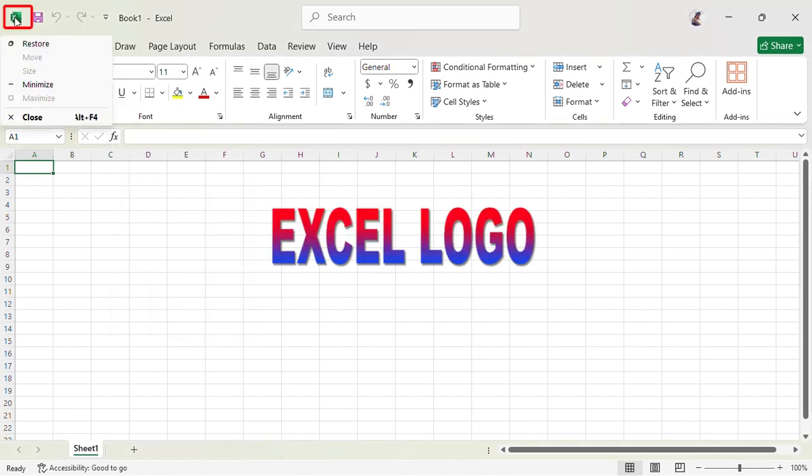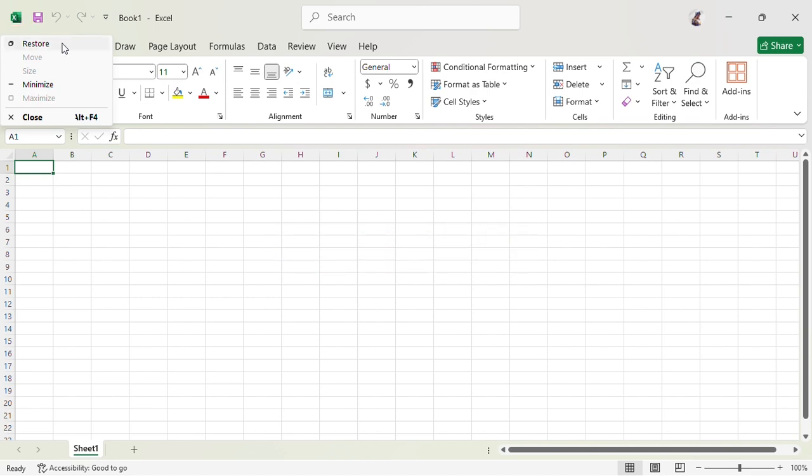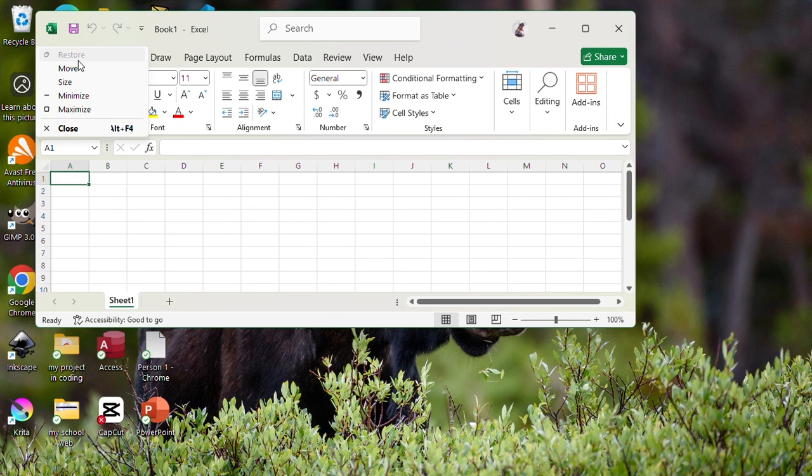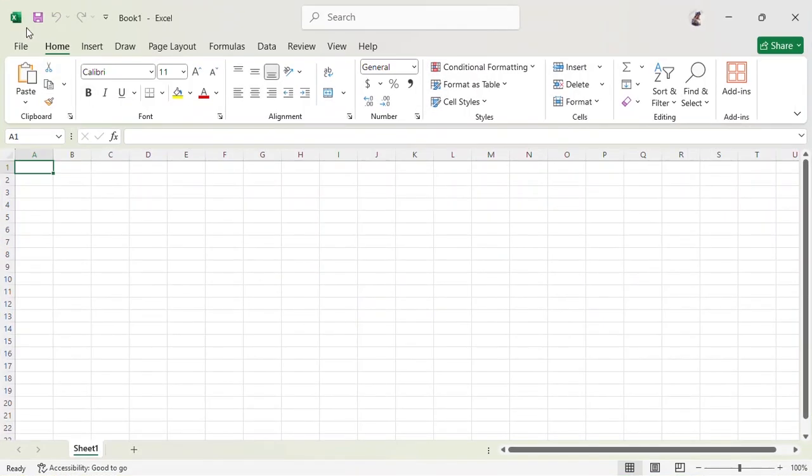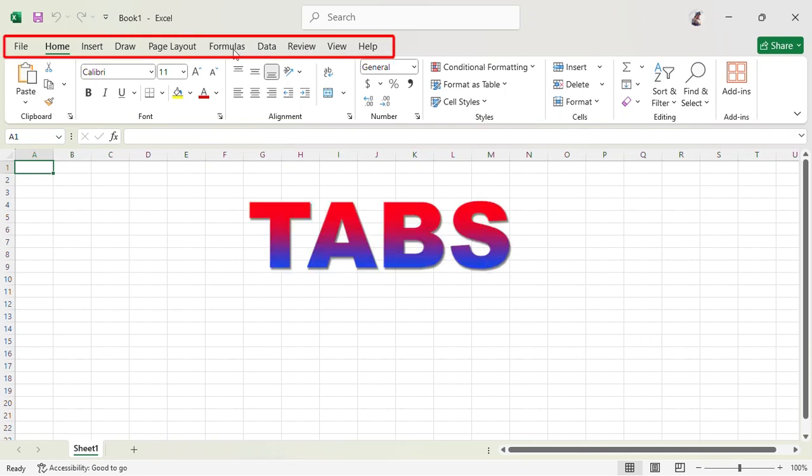If you click on that logo, you will see restore. What restore means is that it's going to zoom your window out, and you can come here and maximize it. You can also minimize it as well. So this is the quick access, this is the title bar and how it works. Below the title bar, we have the various tabs.